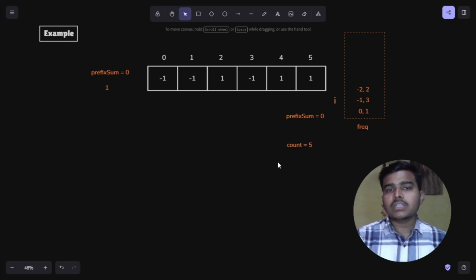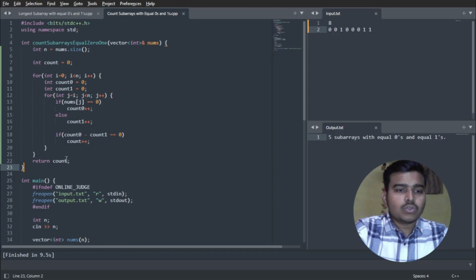We have 5 subarrays with equal zeros and equal ones. Therefore, we can say directly that the number of subarrays with equal ones and equal zeros is 5. So this is the simple approach and the logic which we have seen. Now let's get into the implementation of this hashing approach. So let me just remove this.